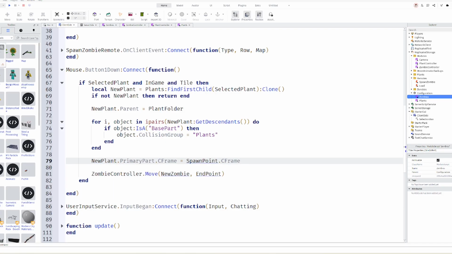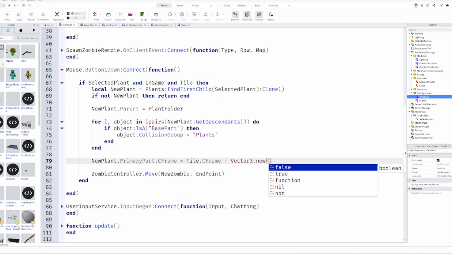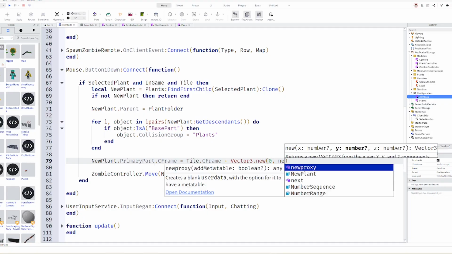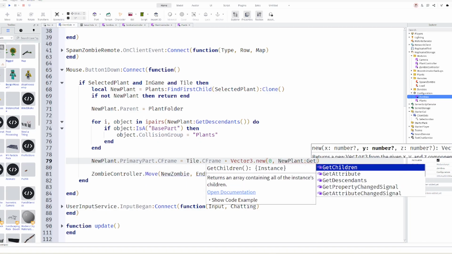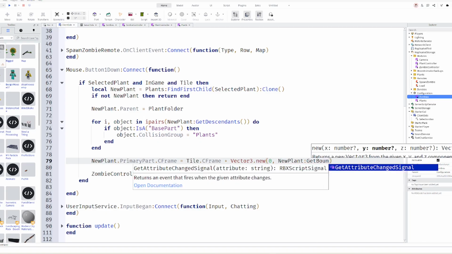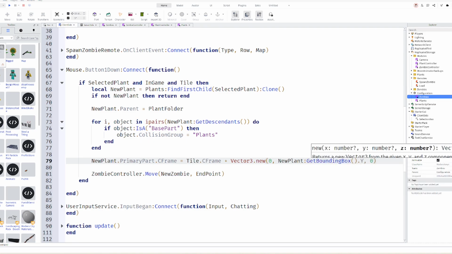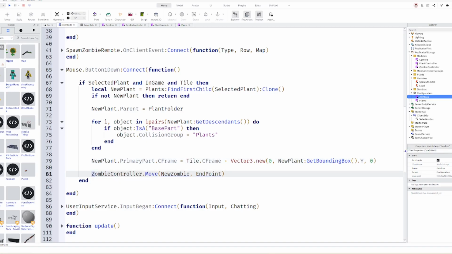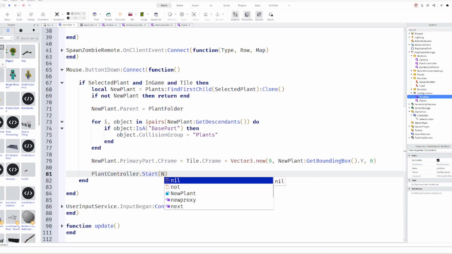And then newPlant.PrimaryPart.CFrame is equal to tile.CFrame plus Vector3.new(0, newPlant:GetBoundingBox().Y, 0). And then finally, PlantController.start(newPlant).